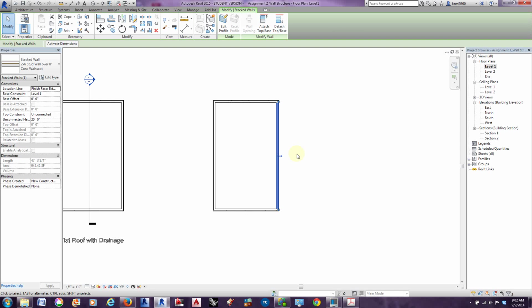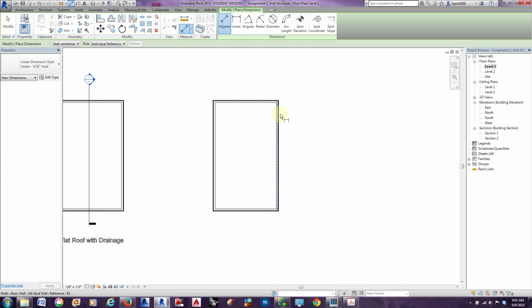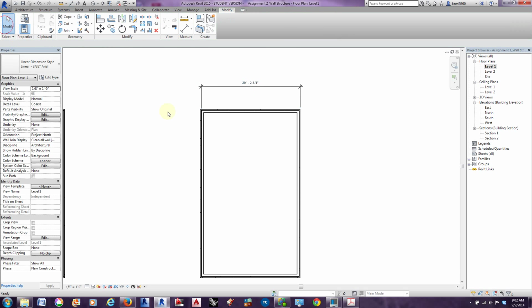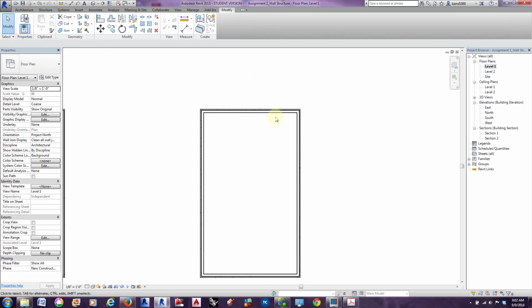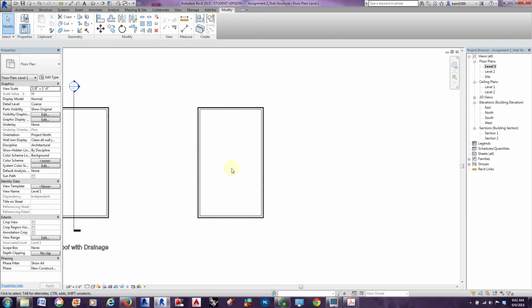I love how no temporary dimensions come up, which is odd. But at any rate, it's not my file. It's probably because it was made in a different version. That doesn't even work. That's awesome. Alright, it doesn't really matter at this point what the width of that wall is.